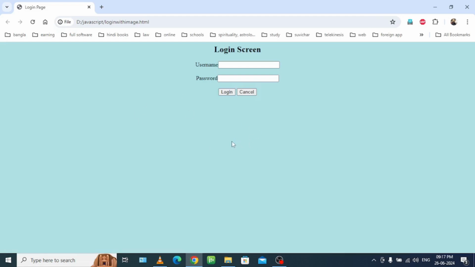Okay, so this is the modified screen. What I did is I closed this web page. I don't know why it is not working. So this is the page with a background color.